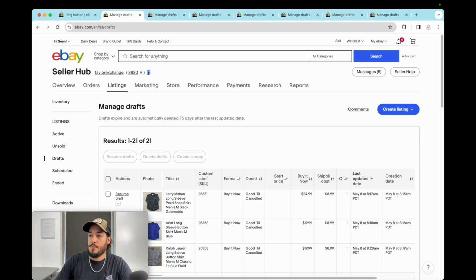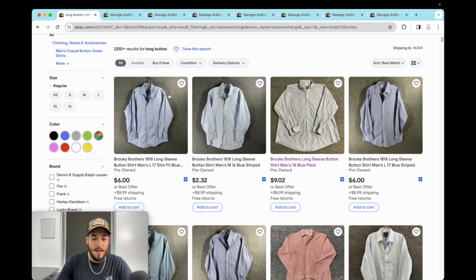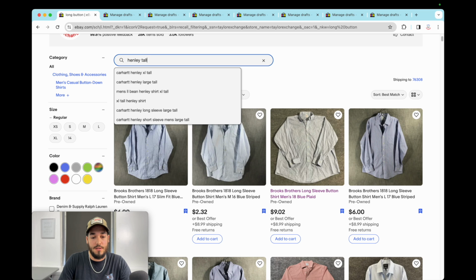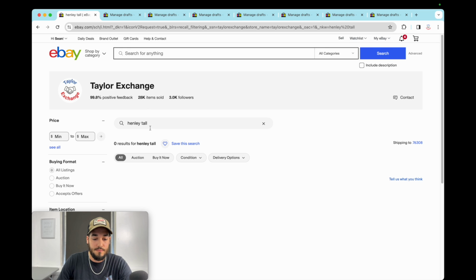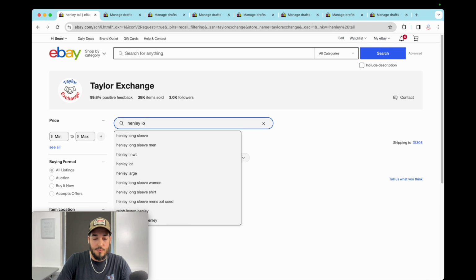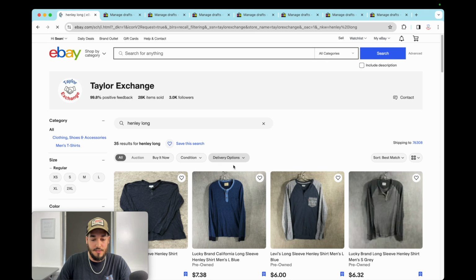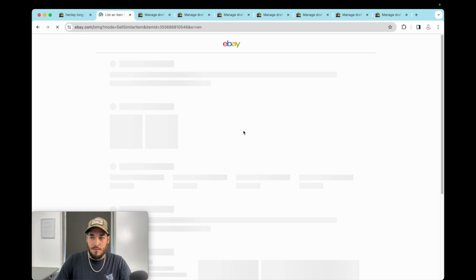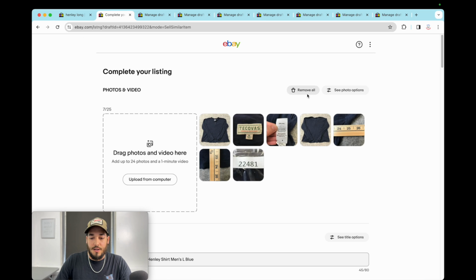All right, so we got a couple Henleys coming up. And this one's a large tall. So what we're going to do is back here, we're going to put Henley tall, and hopefully we got one that's a tall that we can copy. Nope. So we'll do Henley long because I know I have short sleeve Henleys and long sleeve Henleys. And we're going to use this Tecovas one. So yeah, I'm always looking over to see what I'm about to type.